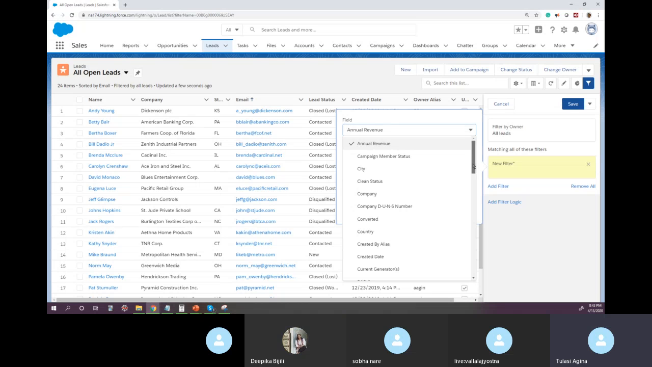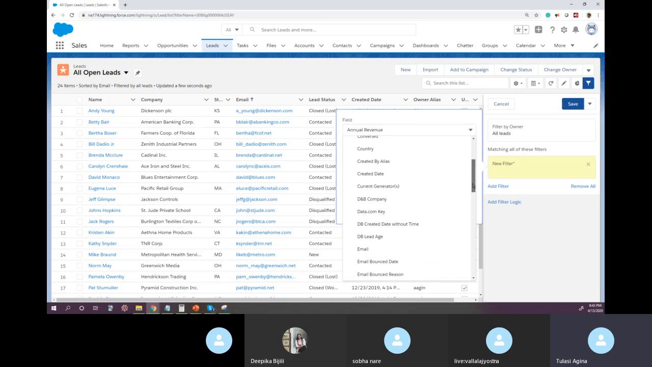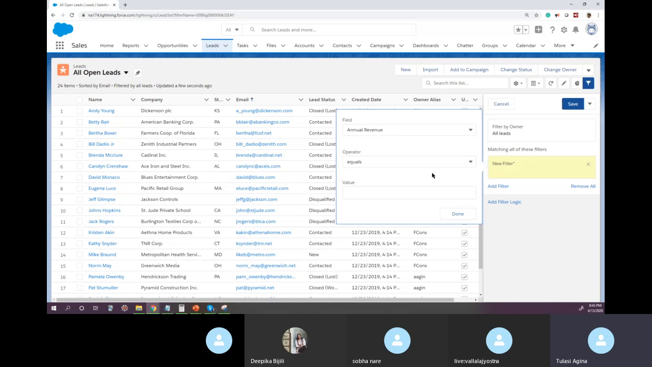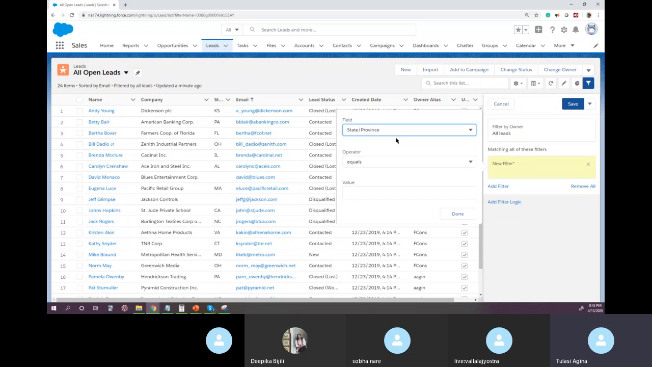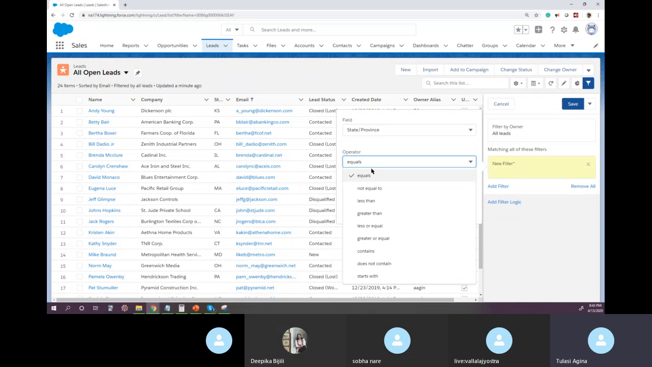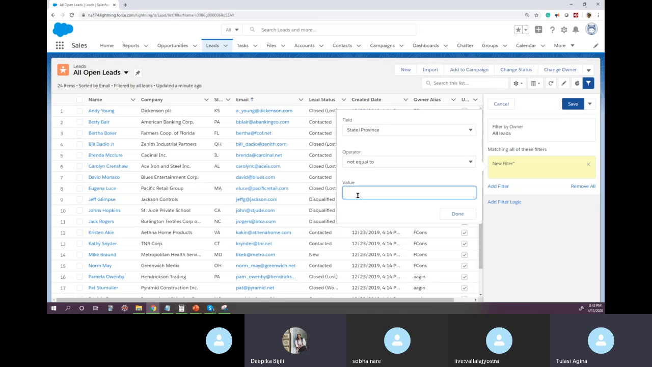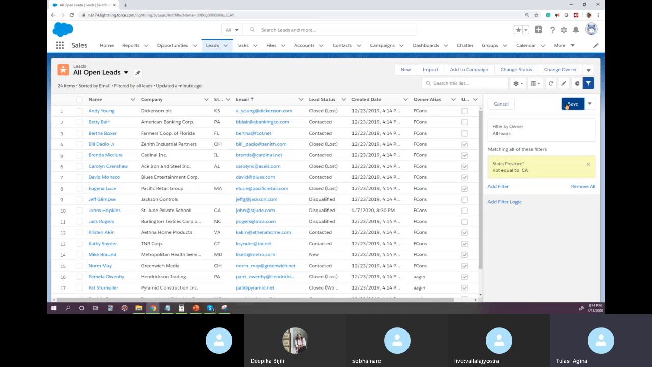I cannot search for that field. What's the field called? I can use state or province. State or province. If you just type it, it will point to that page. Okay. And then you say, hey, state is not equal to California, right? And that's a filter. And if you click on save, only then it will run.